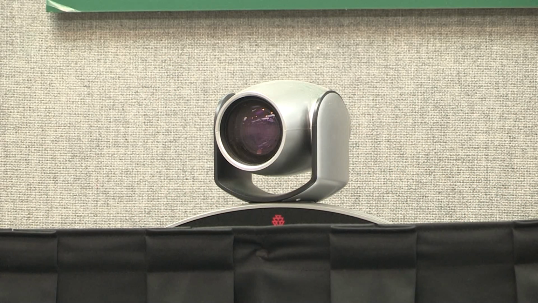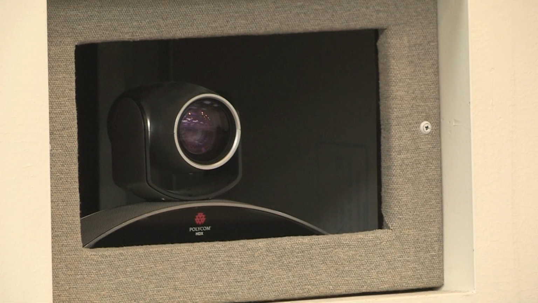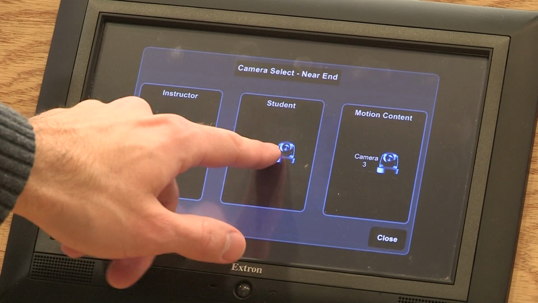So that's kind of the number one thing that you have to pay attention to in a room like this, where you wouldn't in a normal classroom, is you have to pay attention to where the camera is pointed. There's a camera in the back of the room pointed towards the instructor, and there's a camera in the front of the room pointed towards the students. You can freely switch between the two using the touch panel on the desk here.